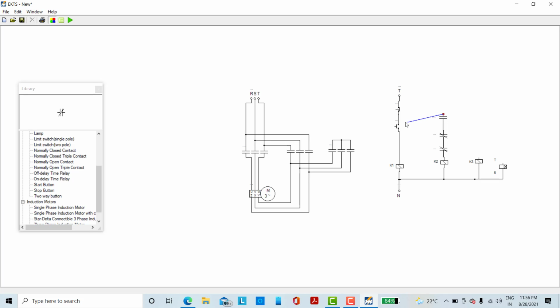Now connect this terminal to the push button. Now I'll name those. This is NC contact of the timer. This is NC contact of the delta contactor. So K3, this contactor. And this is the main contactor, NO. So whenever you press the button, this contactor will hold. But whenever you release the button, this contactor will be released.